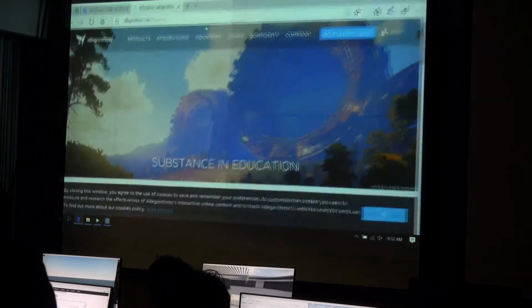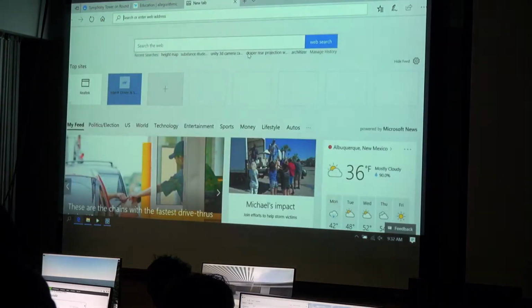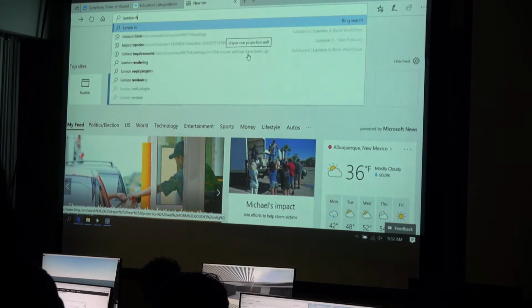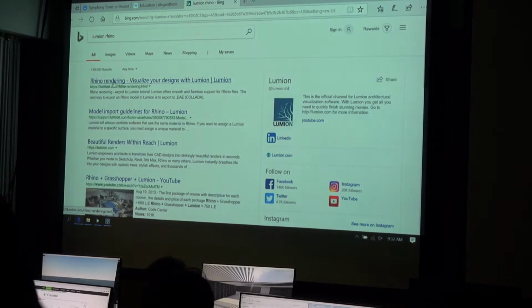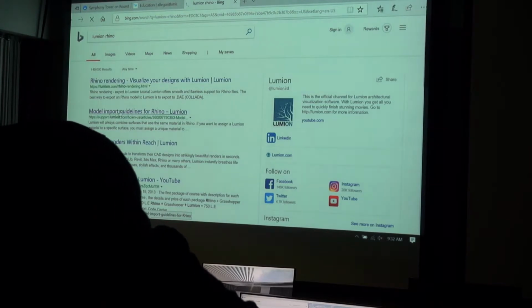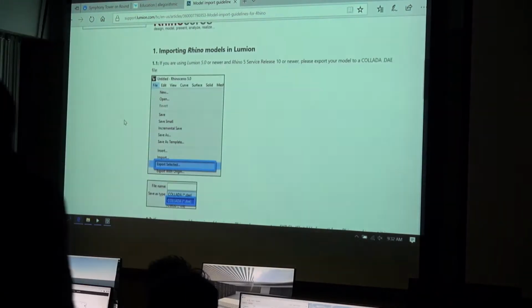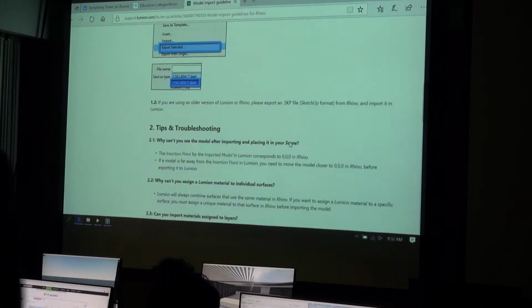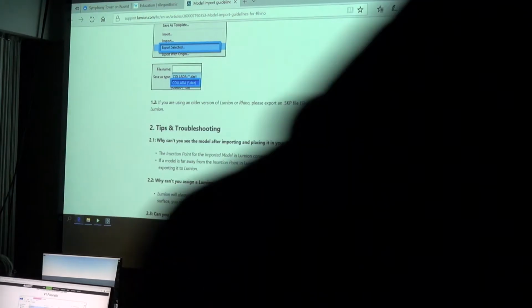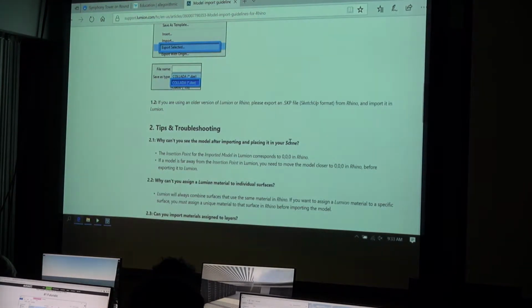It should be exporting as Collada format. So I sent this to Tim. He should have it somewhere, but it's export as Collada file, the .dae. See if you can do that, and that should pull any material assignments in Rhino into this format.